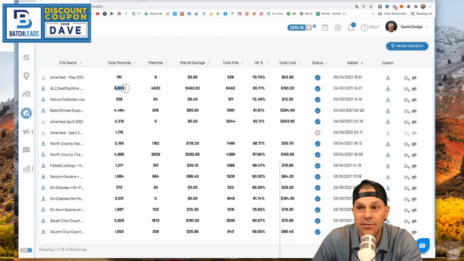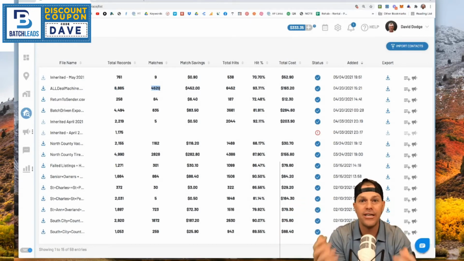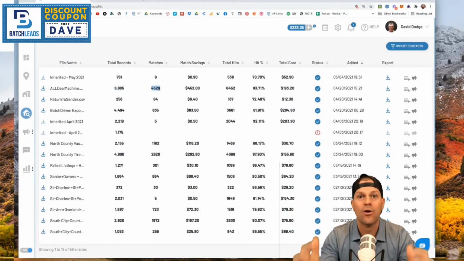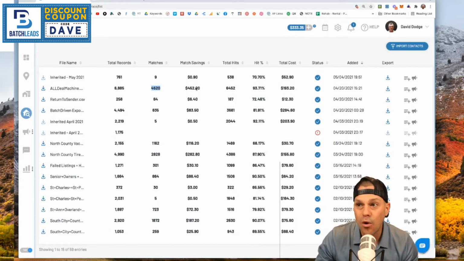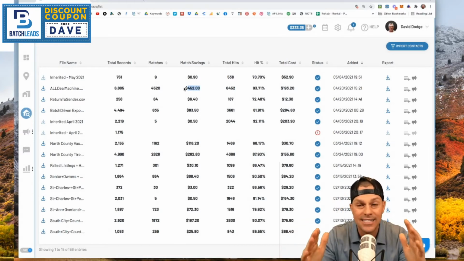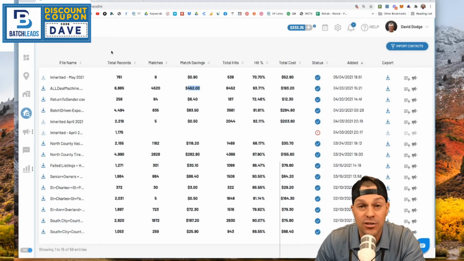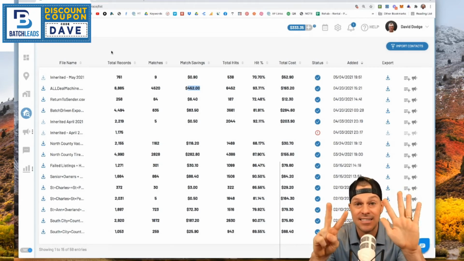So these matches are amazing, though. Like this particular list here, right? This Deal Machine export of all my driving for dollars, there were 6,885 property records. Well, 4,520 records I already own. I already paid for. Why on earth would I want to pay for these again? This one single skip trace saved me $452. Crazy.